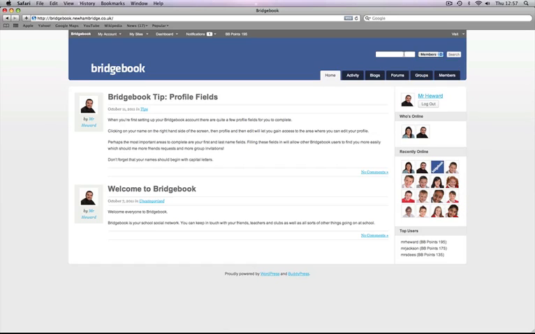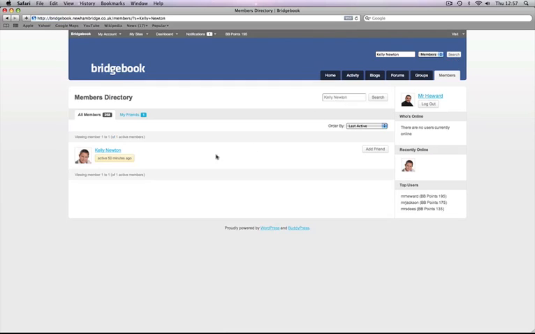As I've demonstrated, you can hover over the pictures and it will tell you their information. But what I also need to mention is this search field. So we're going to search for members, and we know that Kelly Newton is definitely a member. So let's have a look for Kelly Newton and hit search. So there we go. We've found everybody called Kelly Newton. There's only one Kelly Newton.